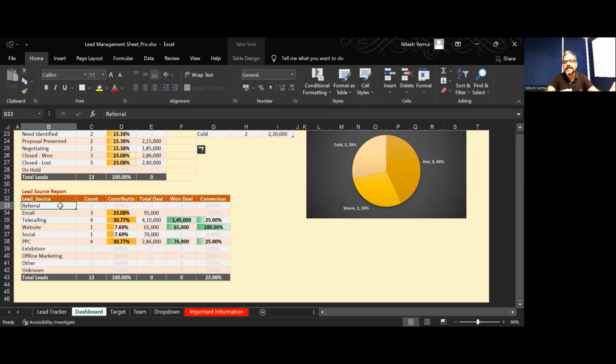Again, you can customize the lead source reports, but this more or less covers all the different channels which companies use to generate new leads. So here you have the lead count for every source, their contribution percentage. Most leads are being generated by telecalling and PPC. Then the total deal value, the average deal value, and the conversion percentage.